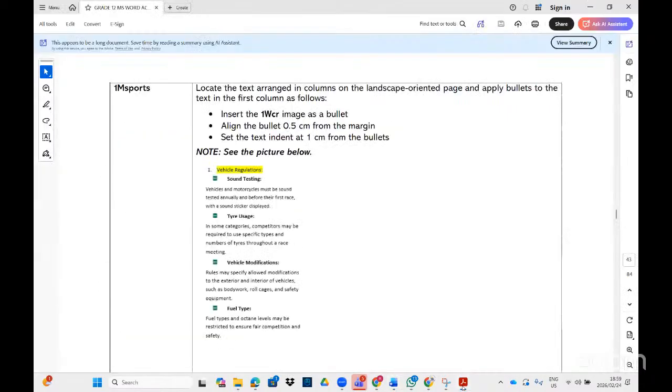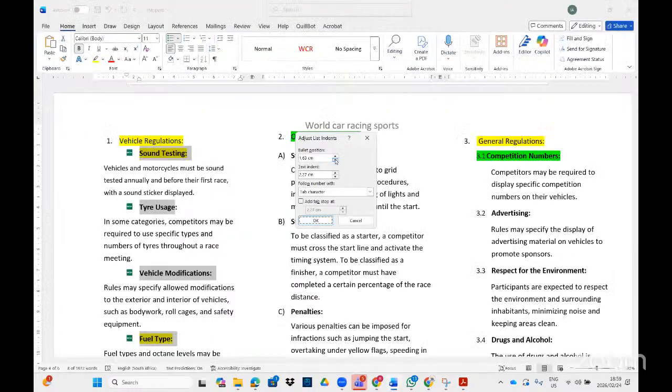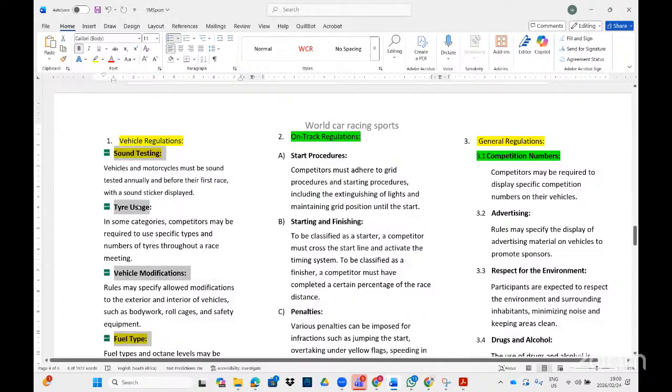Then the question says 0.5 centimeter, which is the bullet position, and 1 centimeter. So bullet position is 0.5, and this one is 1 centimeter. Right. So that's how it's supposed to be.